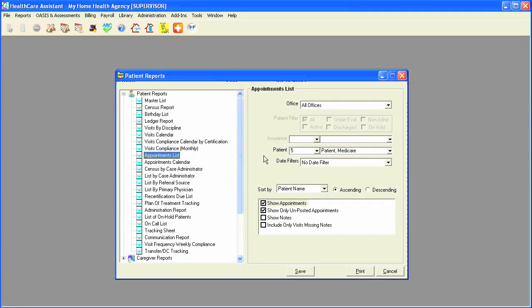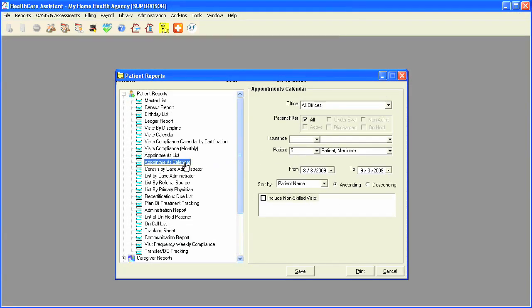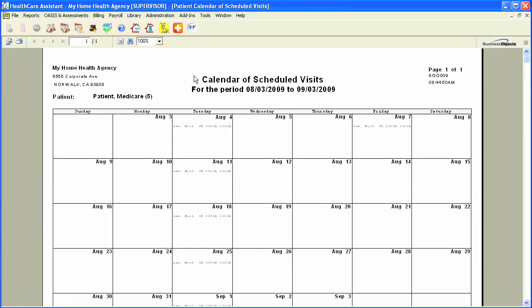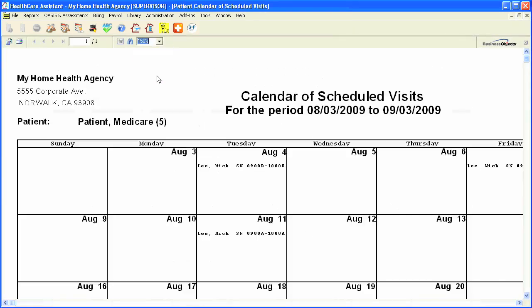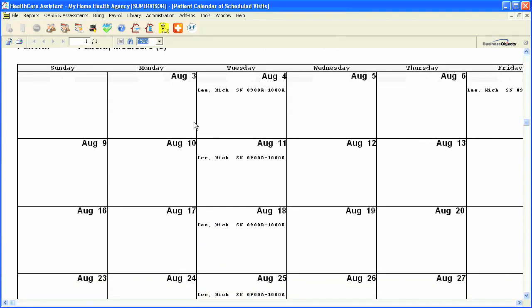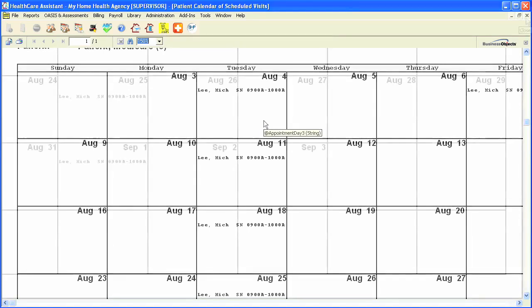Another report to look at is the Appointments Calendar. Similar to your Appointments List, it shows you this information in a calendar view. It'll show you the patient's name, their patient code, the actual time period, the day and the date the visit is supposed to take place, who is supposed to perform the visit, the type of visit, and the time scheduled.